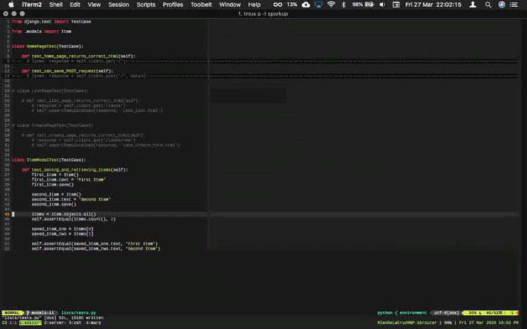And query sets are constructed via a model's manager. All models have a manager which handles creation of query sets, and the default one is called objects. So if you don't declare any manager on your model, you will still have that objects manager in there. Okay.